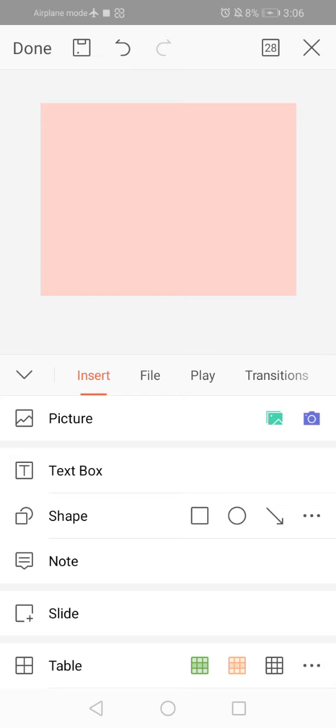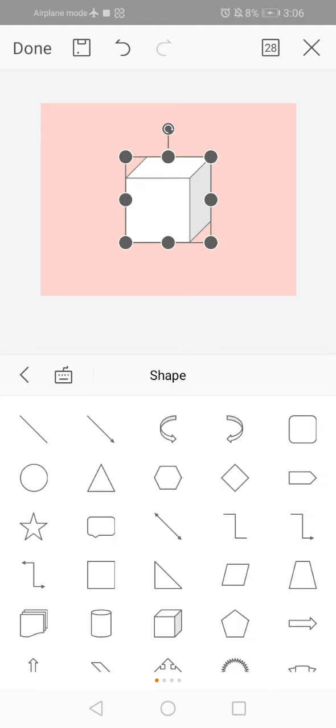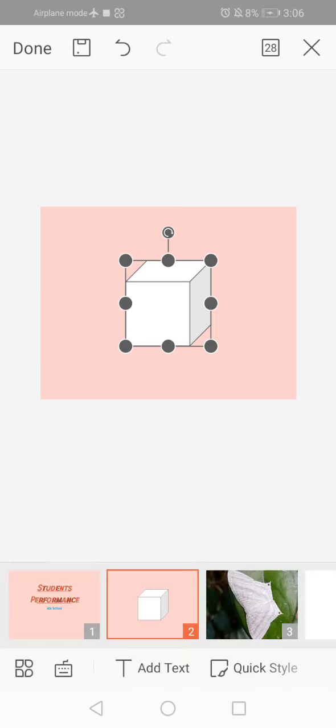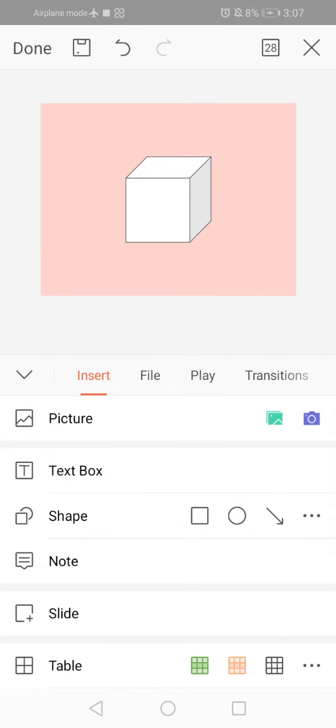Now here if you go to shapes, we will get shapes, and you can insert those shapes there. And the rotating part, the changing color, those things are there. Or else you can go, now I select somewhere else. We will come back to insert.